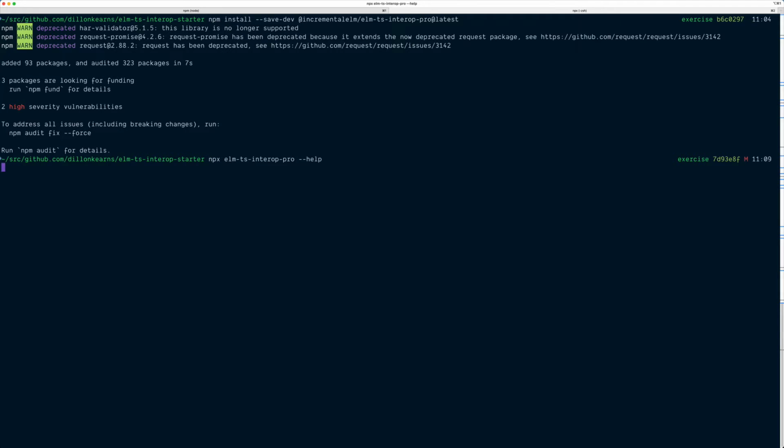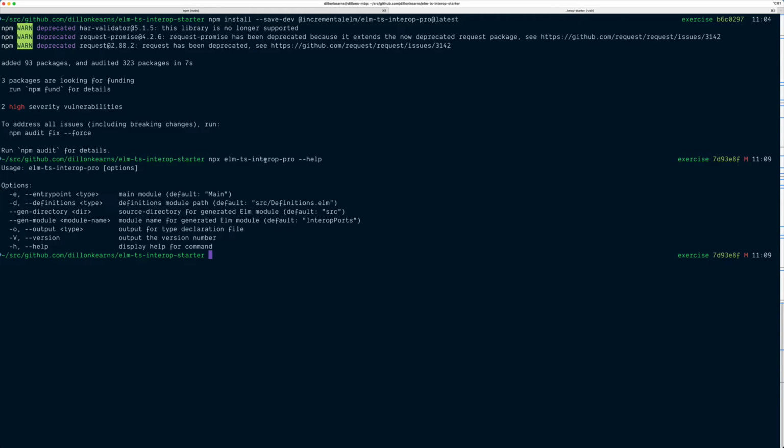And if we look at the help, we can see some of the flags here that you can use. I just use npx here as a way to make sure that I'm using the locally installed version in the dev dependencies of this project.